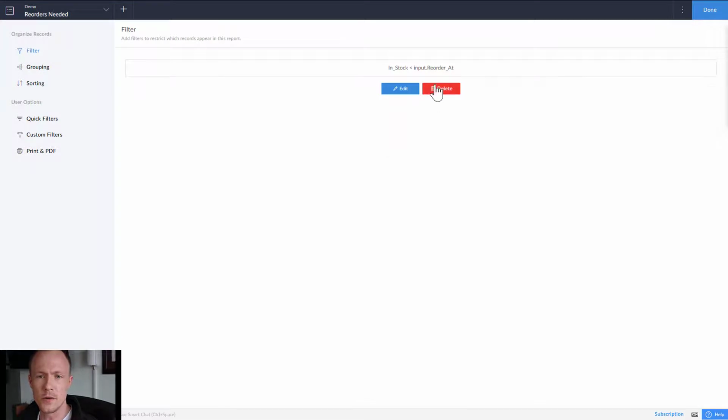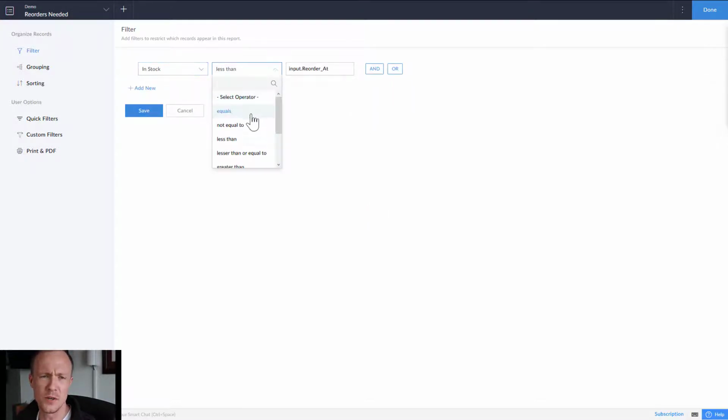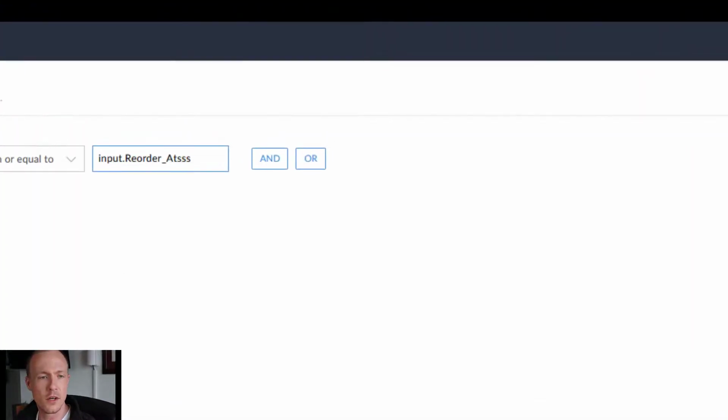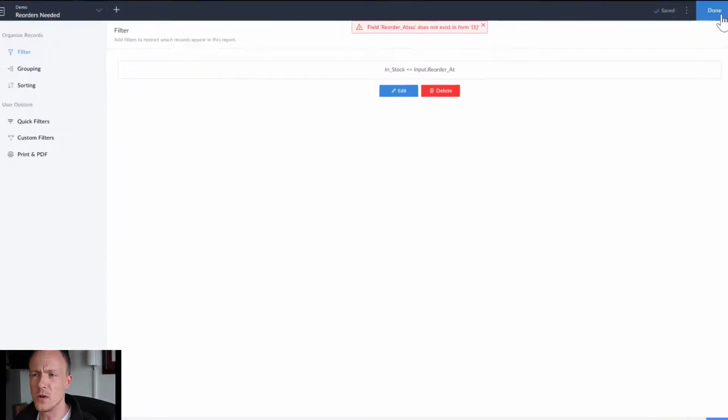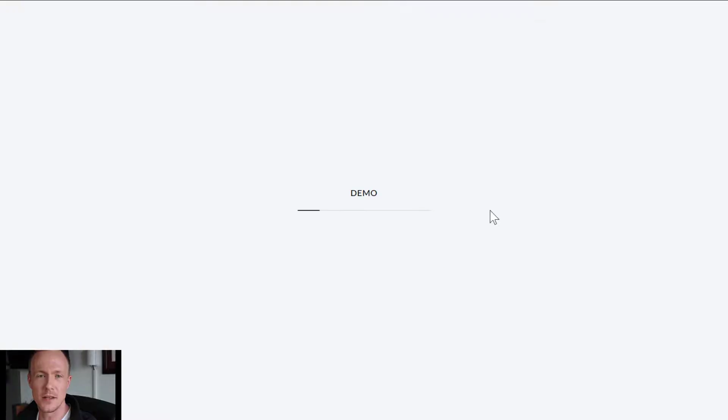Now it looks a little strange and it's not very intuitive at all, but this is essentially saying if in stock is less than the reorder at field, then we'll, actually let me change this to less than or equal to reorder at. It will see if this field is less than this, and if so, it'll put it on the report itself. We can see if we just change the name and try to press save, it's going to say it doesn't exist. So it actually does work this way. So we'll go over to done, go to access this application.